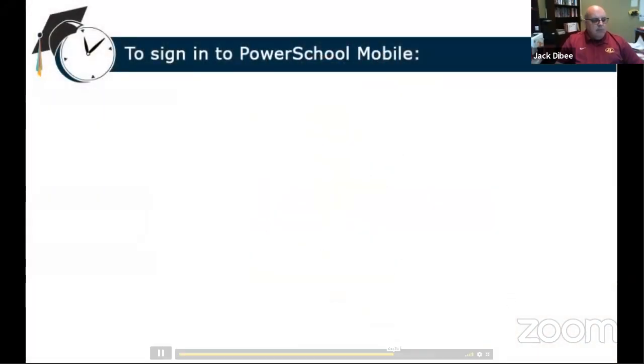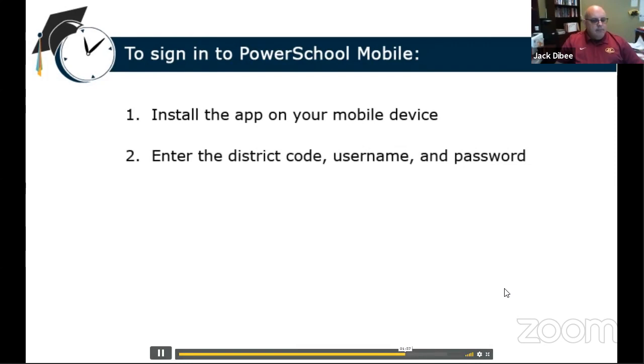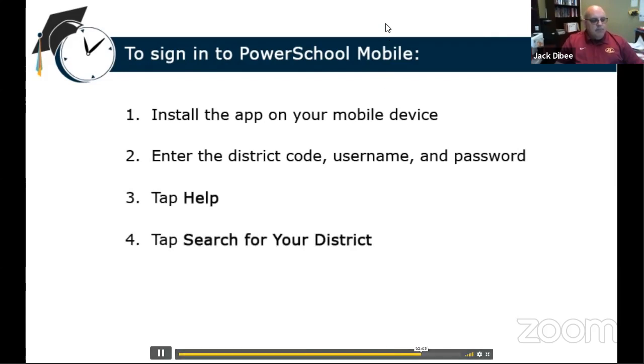Remember, to sign into PowerSchool Mobile, first install the application on your mobile device. Enter the district code and the same username and password that you use for PowerSchool student and parent portals. Tap the Help menu and tap Search for your district if you don't know the district code. Tap Sign In.